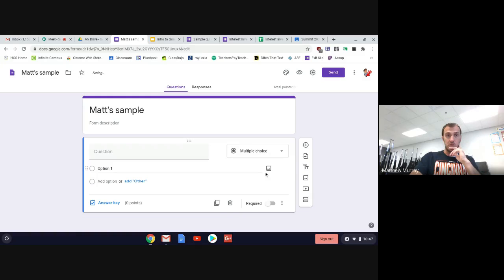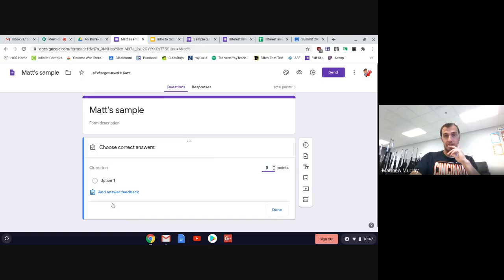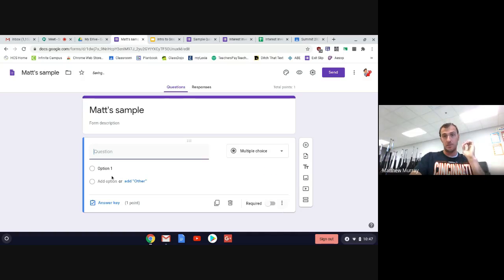Because what you can do in quiz mode is once you create a question, you can come down here to the answer key and assign it a point value. Okay, and definitely you want to make sure that it's required. And so once you type in a question, you will then see, you can assign it a point value and make it required.